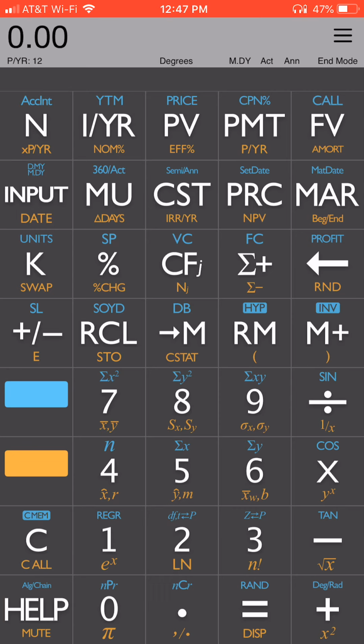So up in the top, if you've never seen a financial calculator before, you have five different pieces of information. Up at the top left-hand corner, you'll see an N. N stands for number of payments. The next button to the right is going to be IYR. Depending on what kind of problem you're solving, it can either be interest or it can be yearly return. So that's IYR.